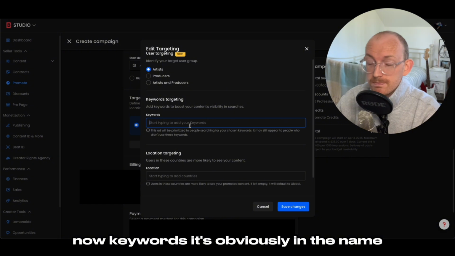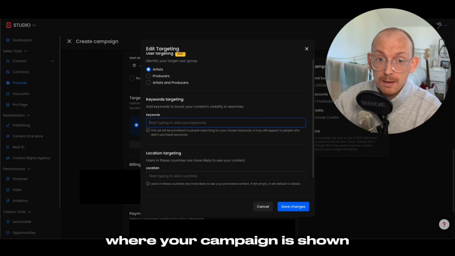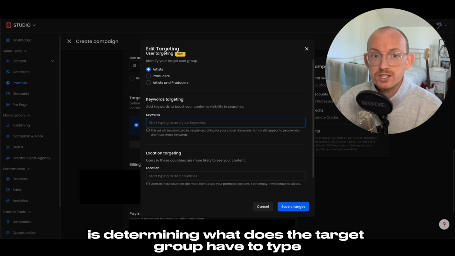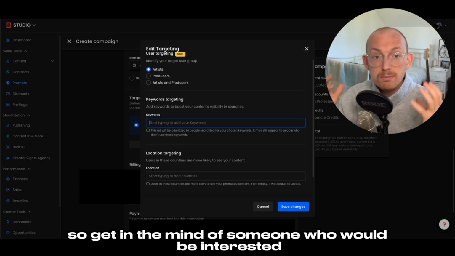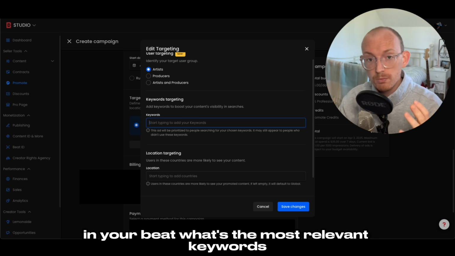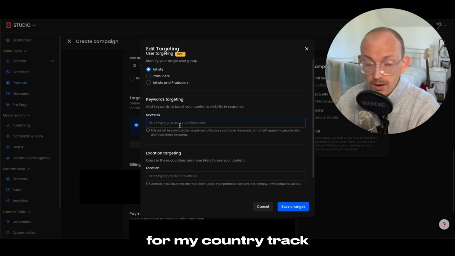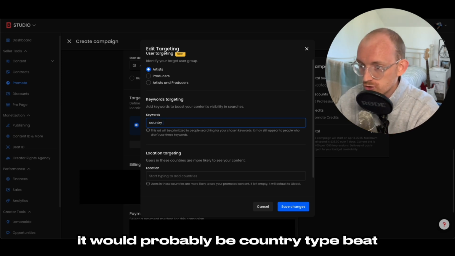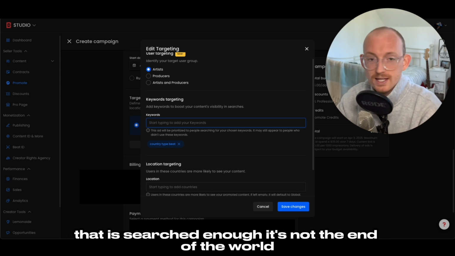Now, keywords. It's obviously in the name, but this is a key part because this will also determine where your campaign is shown. It's determining what the target group has to type for your campaign to show up. So get in the mind of someone who would be interested in your beat. What are the most relevant keywords and likely keywords that they're likely to type in? For my country track, it would probably be country type beat. I could use an artist keyword, but obviously you've got to make sure it's an artist that is searched enough.